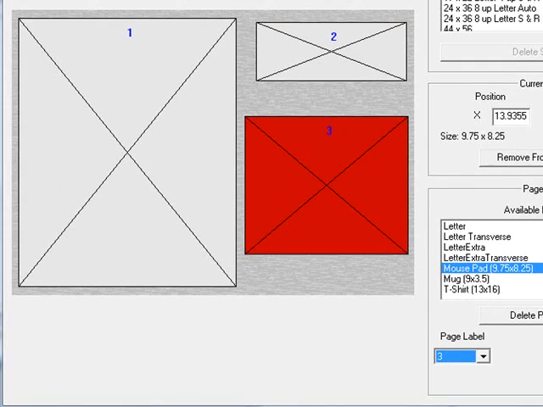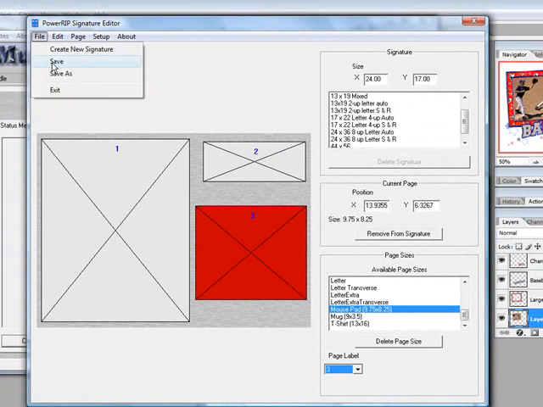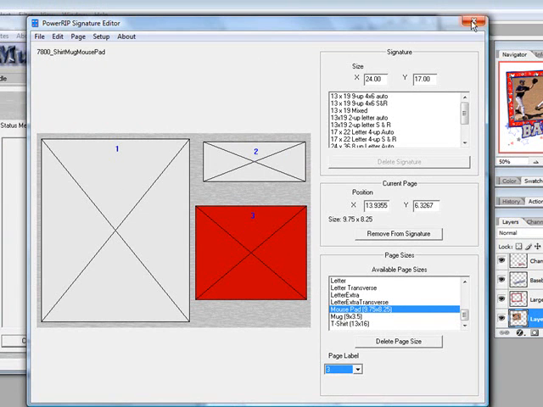Once we have that set, we're set for it. We'll go up, File, and go to Save. It has now saved our signature. So now we can close out of this window.